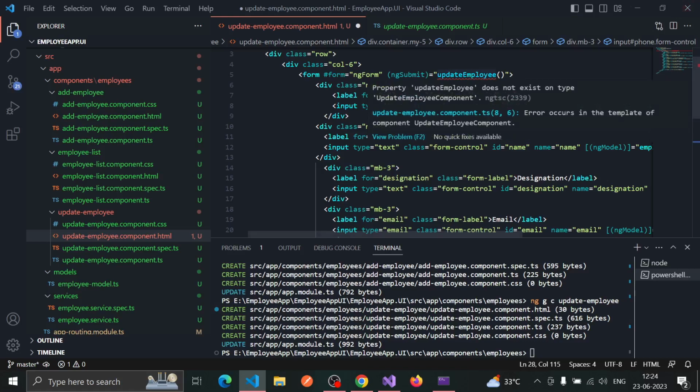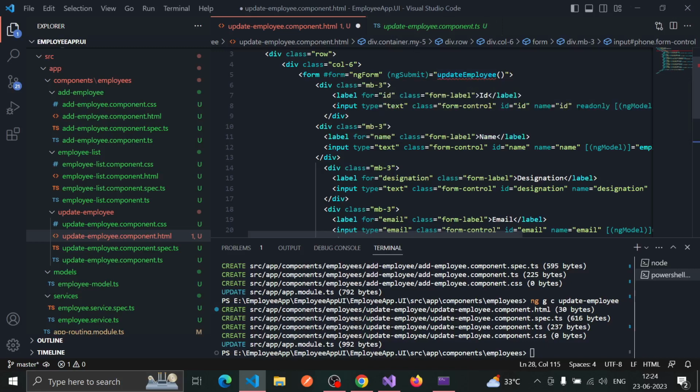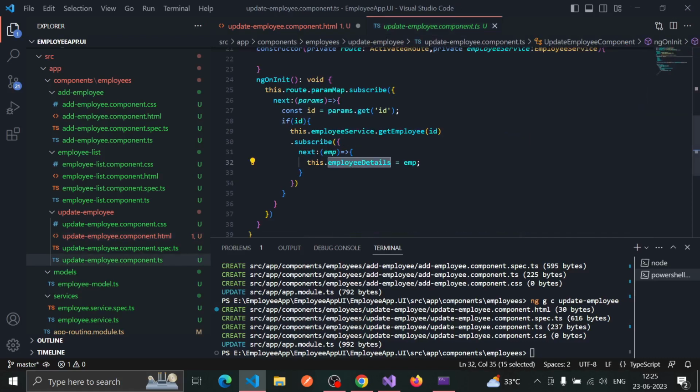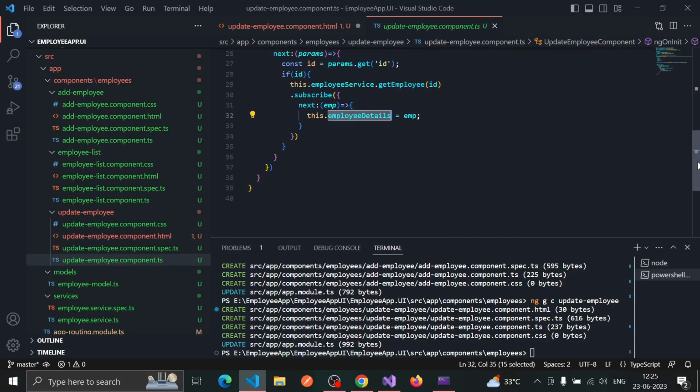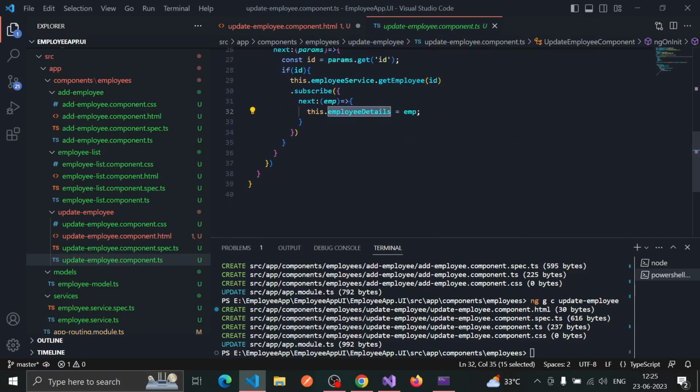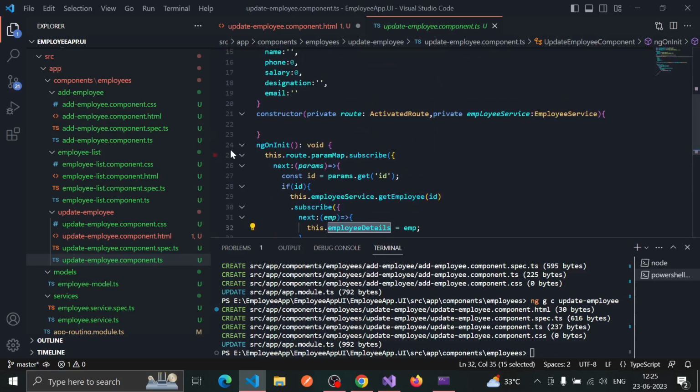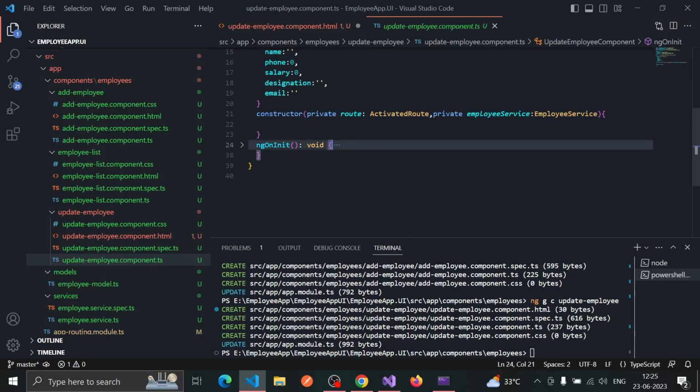So it is ngSubmit, and so I have ngSubmit updateEmployee. Let me copy this and let me go to update employee. Let me close this ngOnInit, and inside below this, updateEmployee.